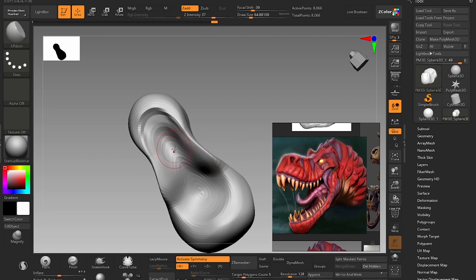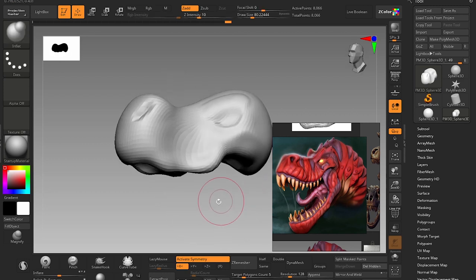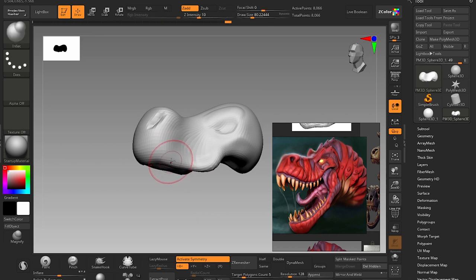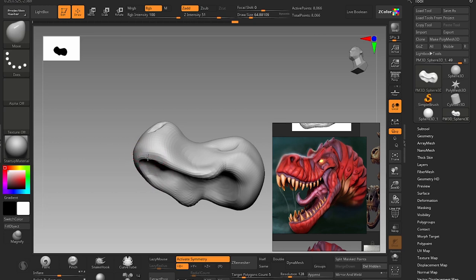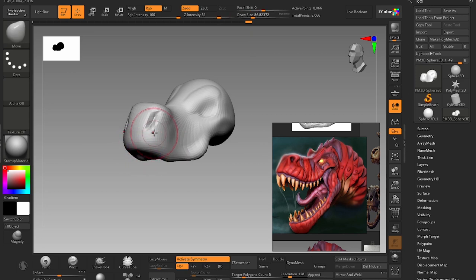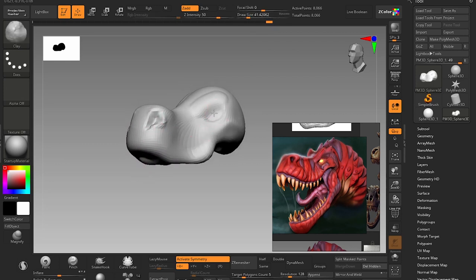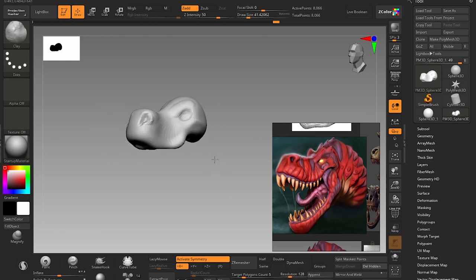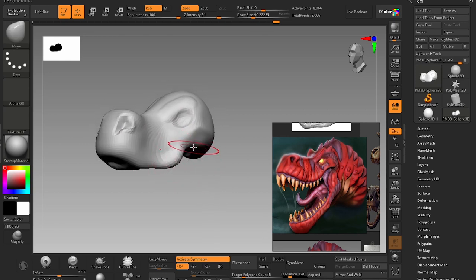Okay, now I will use the inflate brush, inflate it from here, and just inflate it here, smooth brush, and just use move brush. The topology is really low at this point. Okay, don't worry about the topology. I'm not using any dynamesh or any kind of remeshing method.